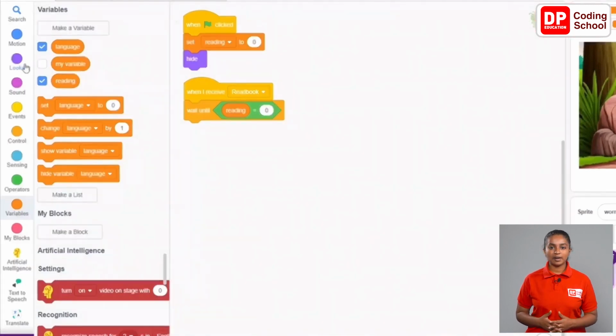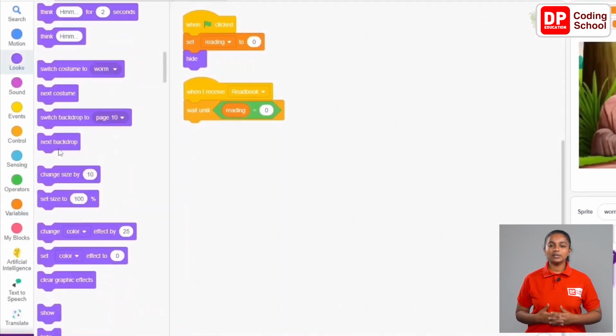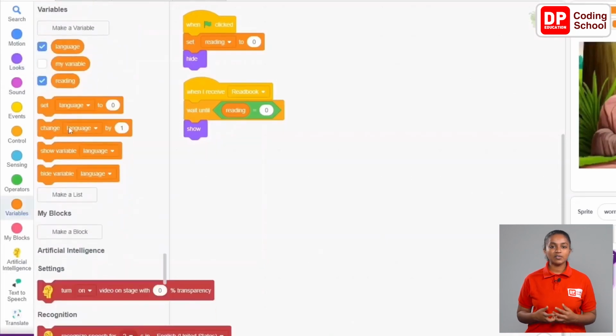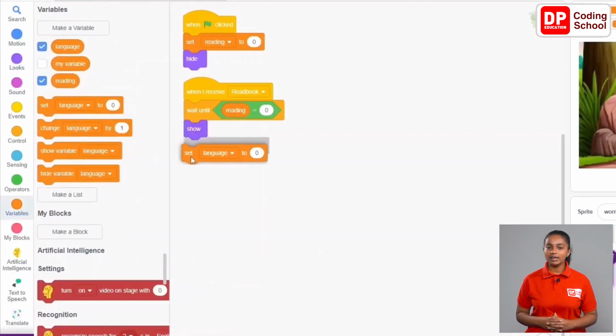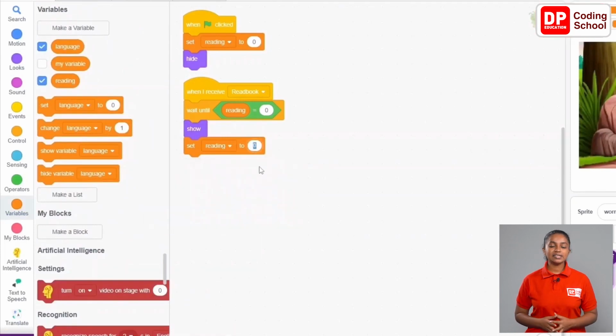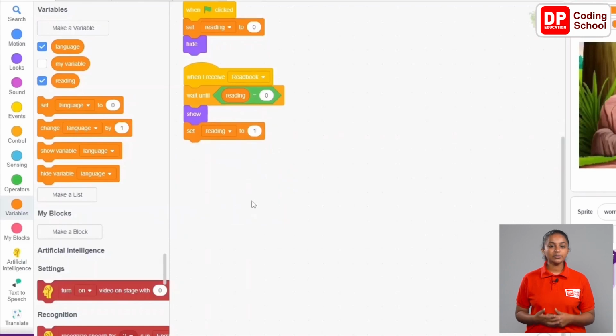Now the Worm sprite needs to be displayed, so let's connect a show code block in the looks here. But at the same time, the value of the reading variable needs to change as 1. I drag a set language to 0 code block in the variables here and change the variable to reading. Let's give 1 here.